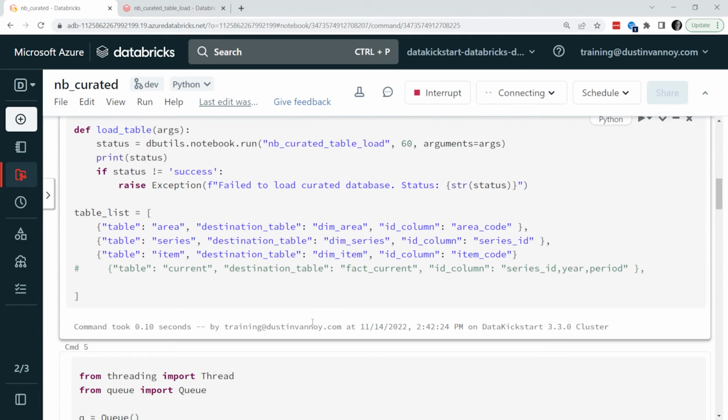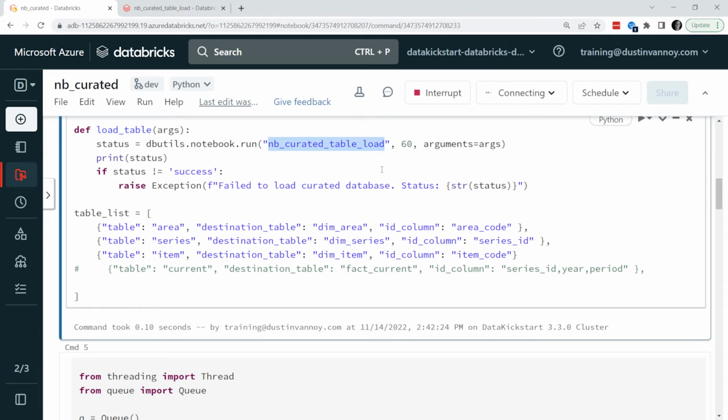We have a load table command. It's, I think, slightly different. Definitely the difference that is important is that I've hard-coded my notebook name and I'm using NB curated instead of NB refined.